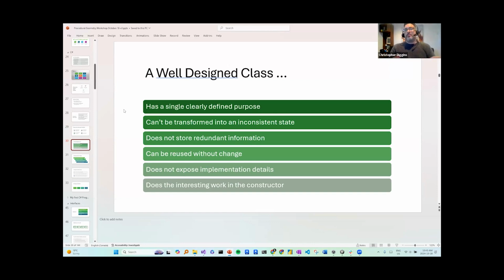You would say, well, it should be hard, but if it simply can't be transformed into a state that's invalid, then it's well designed. It doesn't have redundant information stored. If you have extra information, so for example, a vector 3 doesn't store the normal, it computes it as needed. It can be reused without changing it. So it's reusable for different purposes. It hides its implementation details. And any of the interesting work, any of the complex stuff, and the validation is all done in the constructor.